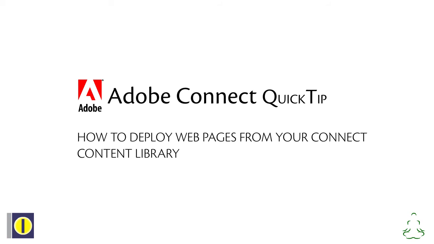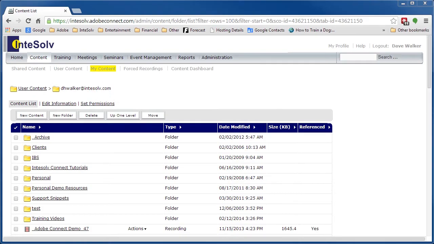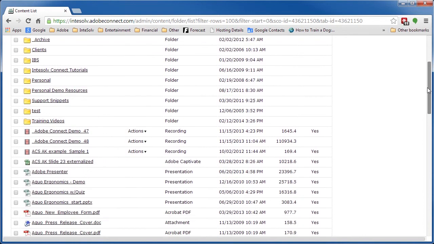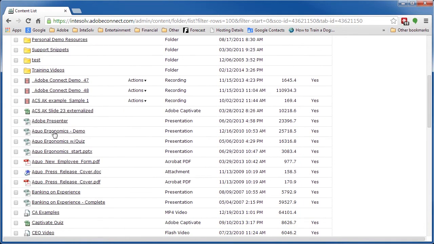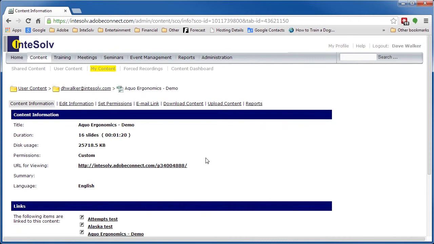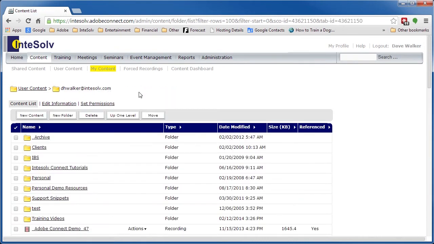If you've ever done any work in the Adobe Connect Content Library, you're probably familiar with how easy it is to deploy content for others to view using this great feature. I find, however, that a lot of people misunderstand how the content library is supposed to work.